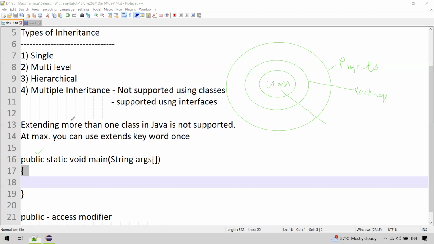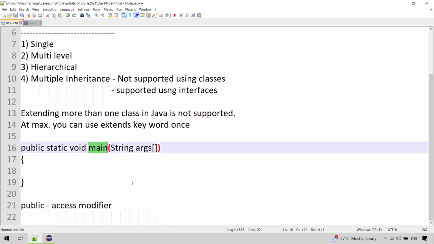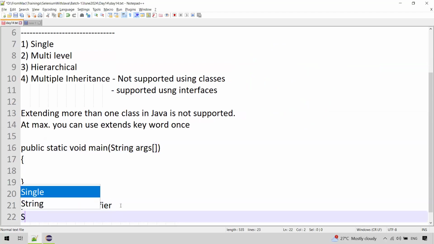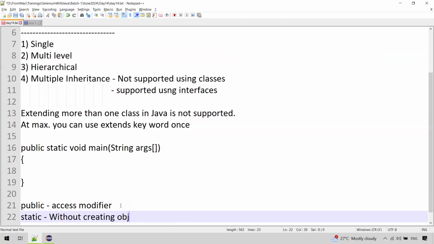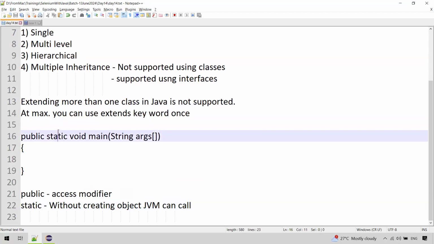So now I think you have a good understanding of the main method. main is a method name. public is an access modifier, and you know static. So why is it static? It can be directly called by the JVM without creating an object, because the JVM has to have access to the main method to start the execution from, right? Without creating an object, the JVM can call it. So this is the reason the main method is static.